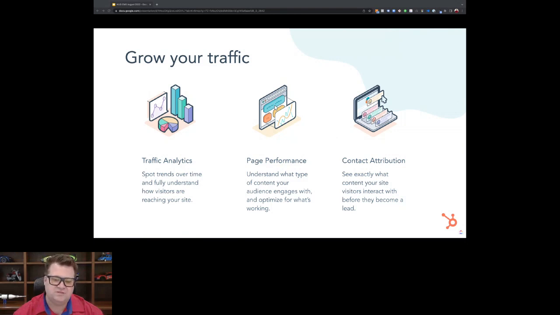Page performance. I actually prefer the HubSpot page performance tools to some of the ones from Google Analytics, because HubSpot's talking about page performance from a conversion and sales perspective, rather than saying this page loads really fast, or this page gets lots of visitors. What we really want to know is not how many visitors that page gets, it's how many of those visitors convert to a customer, or how many of those visitors convert to a lead and then convert to a customer.